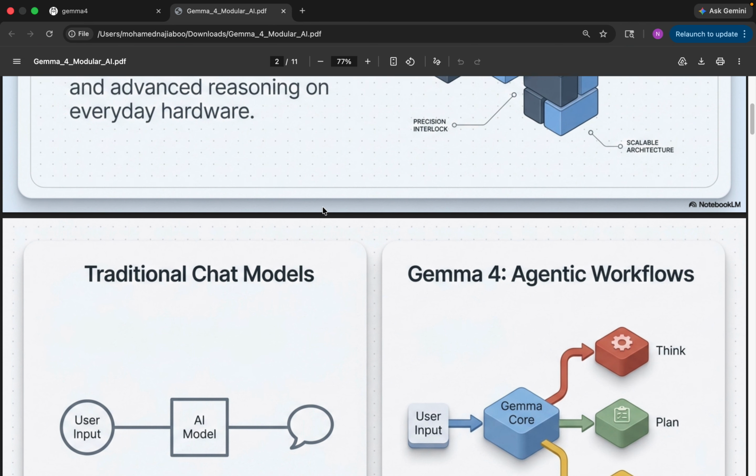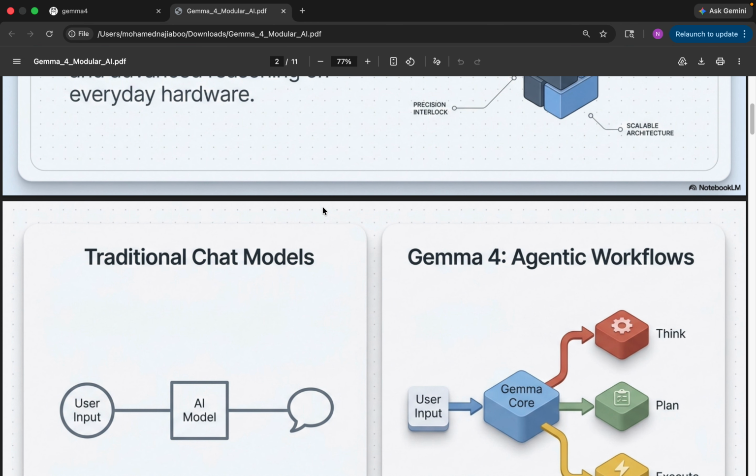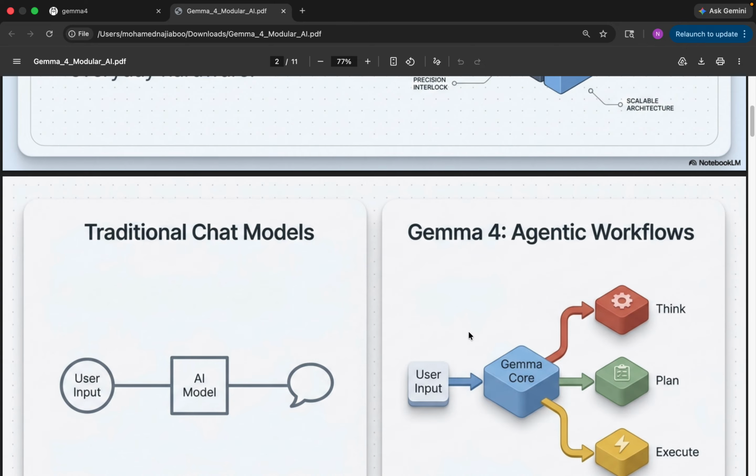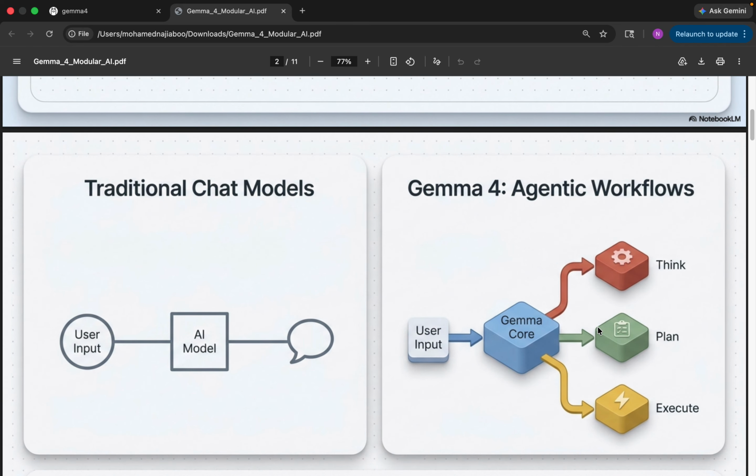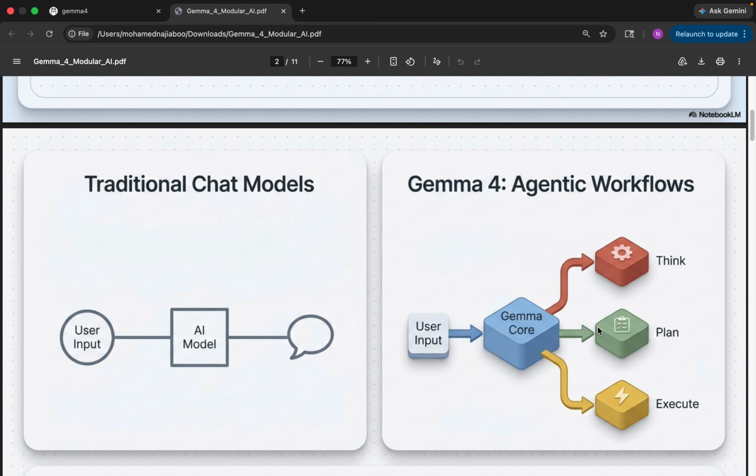Okay. So with traditional chat models, the user gives some input and the LLM or AI model generates the output. Gemma 4 is actually designed for agentic workflows. You can see this particular diagram: once the user has given the input, it does three processes. It will think and plan, then it will execute. So there are step by step processes happening in Gemma.